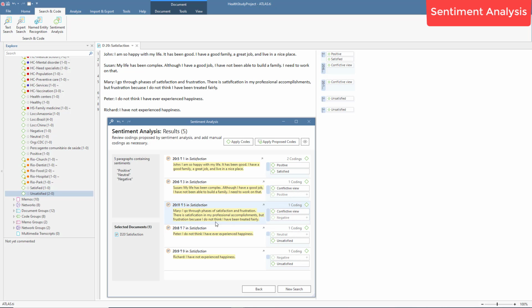Then the next one, Mary, I go through phases of satisfaction and frustration. There is satisfaction in my professional accomplishments, but frustration because I do not think I have been treated fairly. So I coded that with the code conflictive view. And ATLAS.ti, the machine learning models, are recommending the code negative. I do not agree with that. Okay, I do not think it's negative. I think that it's conflictive.